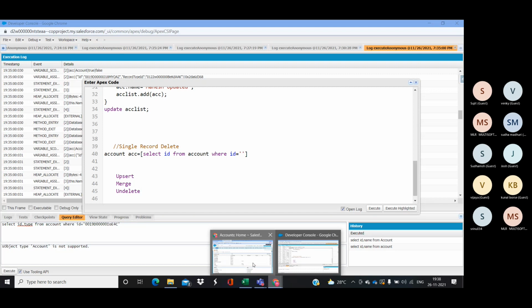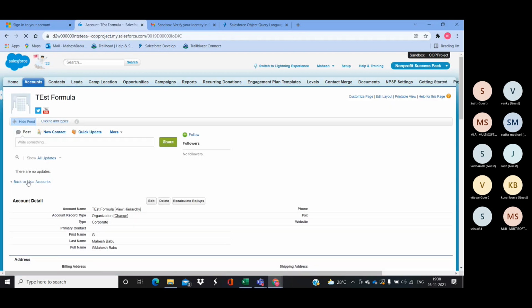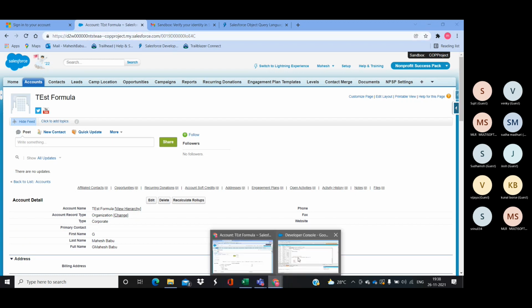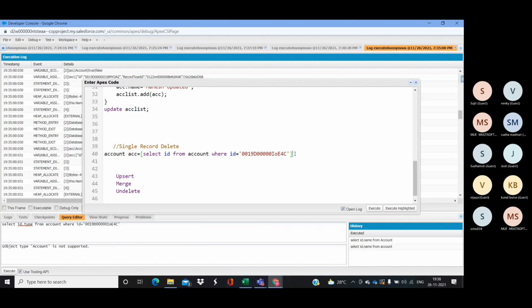Let me go to the UI. You can copy any ID. I'm copying this test formula ID. After that, I'm directly applying a delete DML, delete acc. Line number 40 will return the record with this ID. On line number 41, we are directly deleting that particular acc variable. The acc variable has the record ID, and we are deleting the acc variable. Let me delete.